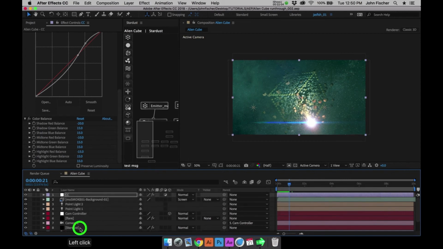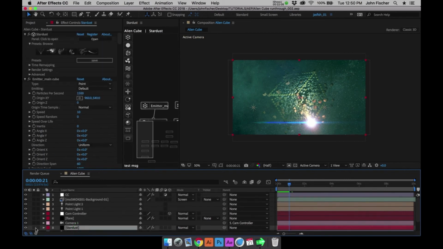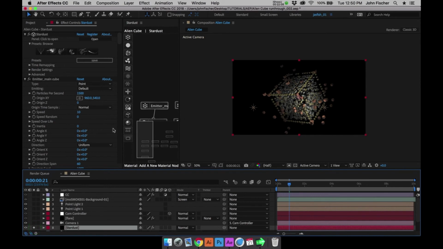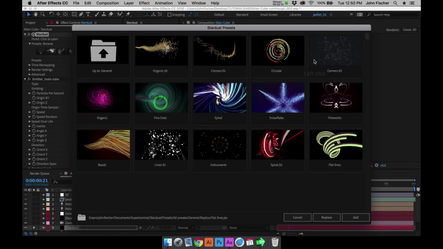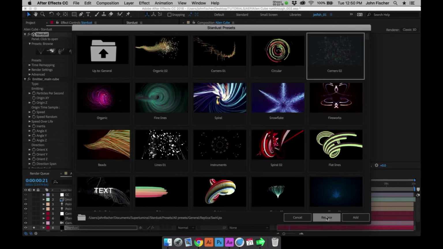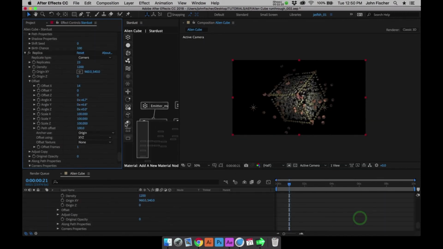So let's go back to our Stardust, and I'm going to solo that for now, just to try to speed things up a little bit. Let's go under the presets. Presets are fun. Under Replica, Corners 2, and you can replace, which would replace everything in there. We don't want to do that. We want to add to it.